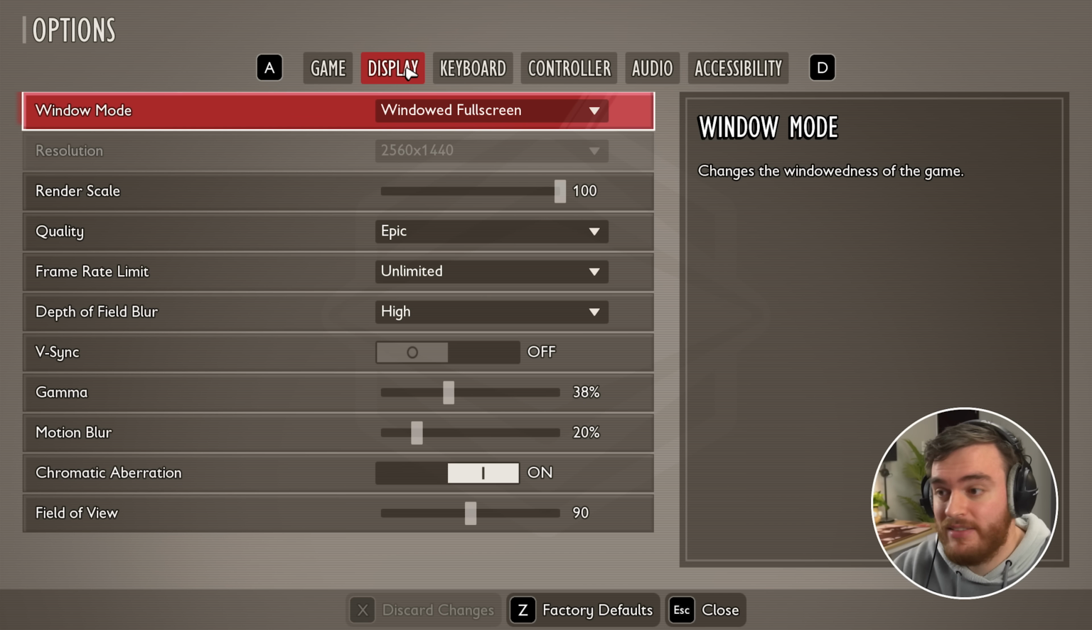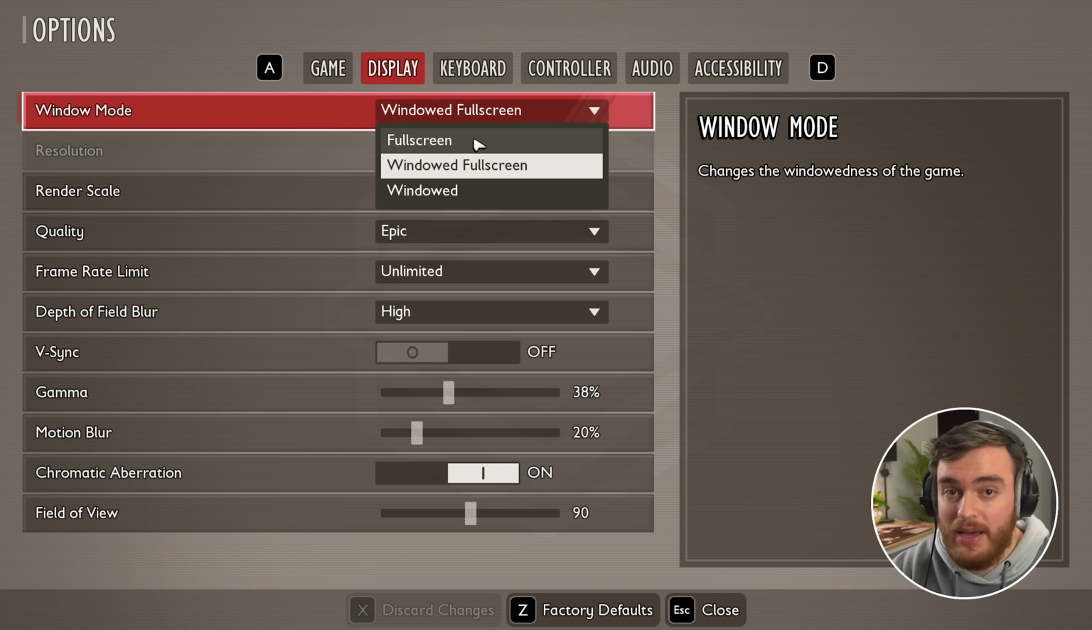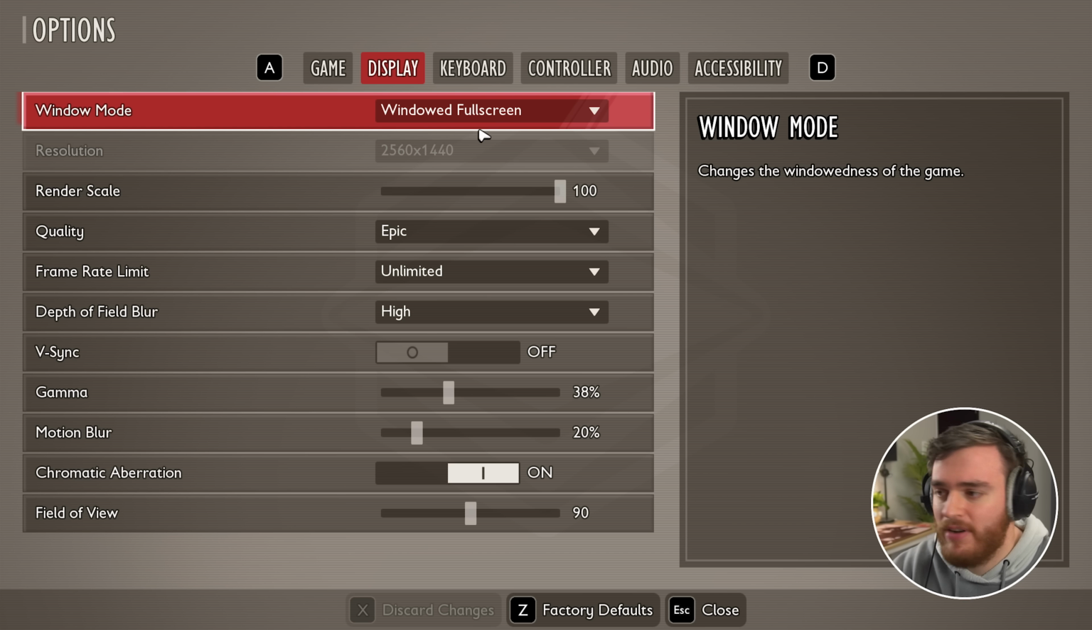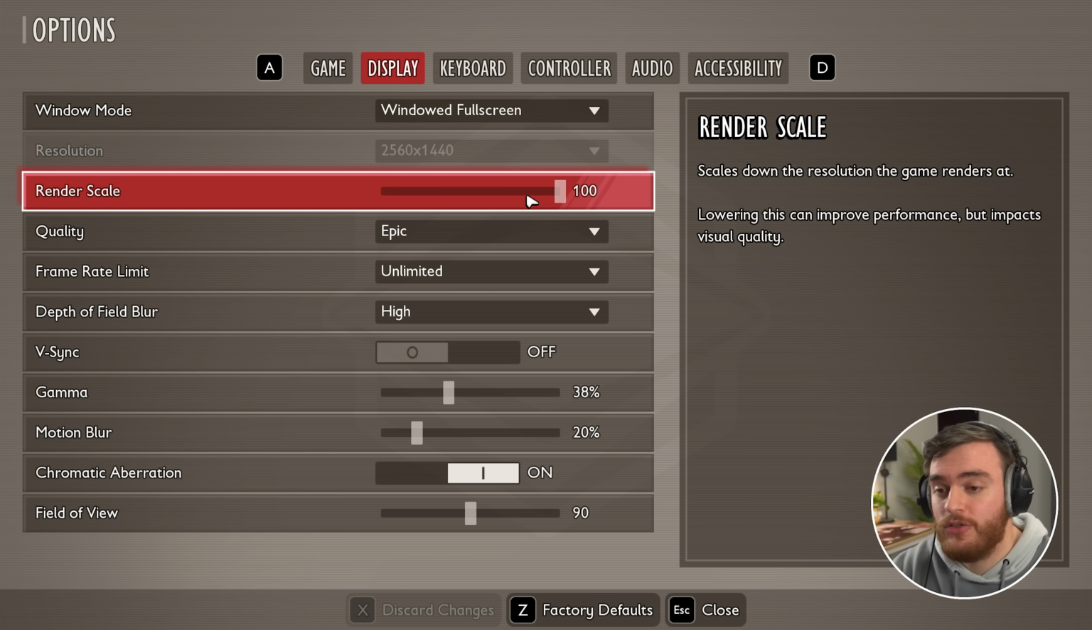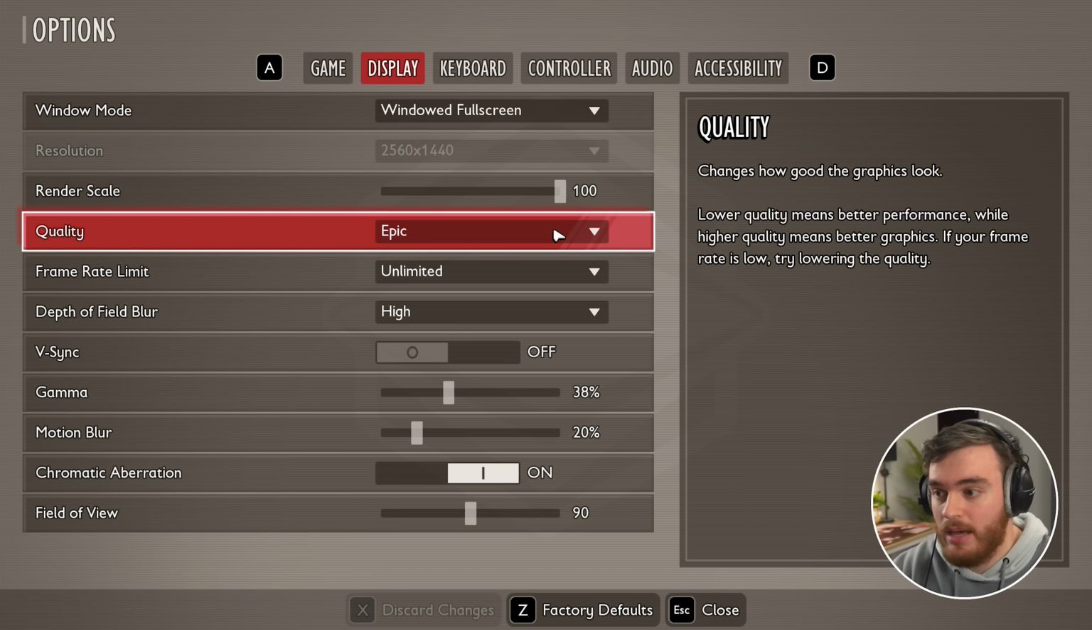Starting off with the display settings, you should be playing full screen for the best input latency and performance, but obviously if you like tabbing in and out a lot, playing windowed full screen is more than fine. Make sure your resolution matches your monitor, and of course the render scale is set to 100%, otherwise things will be needlessly blurry. Quality, I'll step over for now.